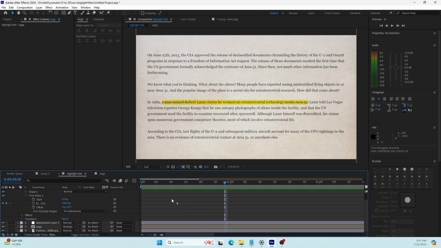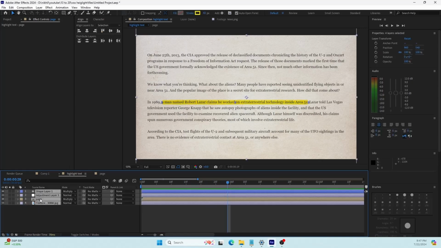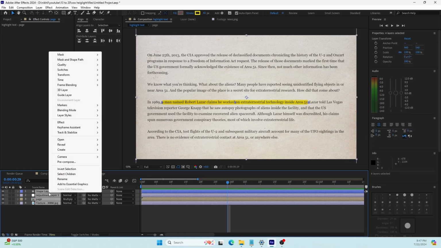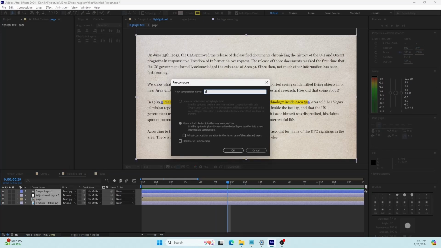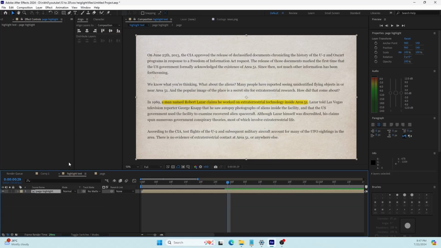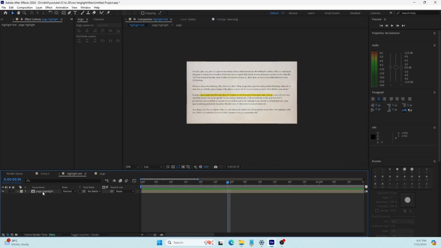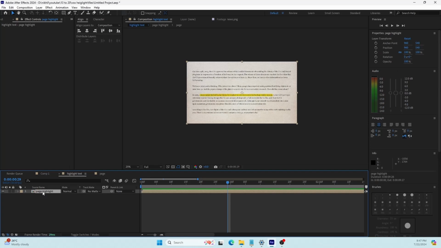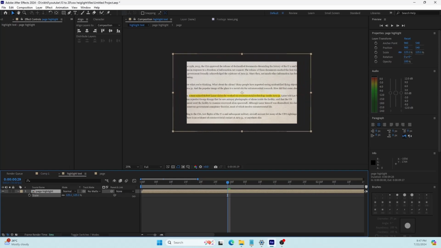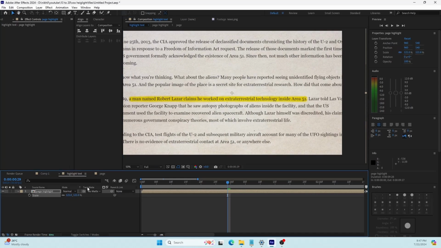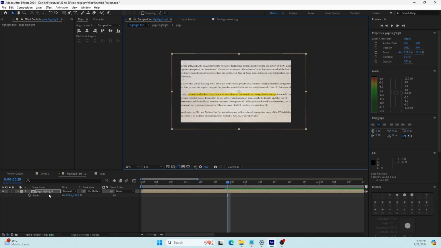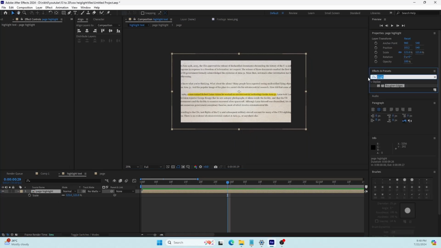Now it's time to spice it up, and then just pre-compose all of this. Select all, right click and hit pre-compose, and then name this page highlight. Now we have to increase the scale of this. For that, you can click on the layer that you want and hit S on your keyboard, open the scale property and increase this. So this is looking good to me. This is fine. So now the other effect that we want to add here is the basic 3D effect.